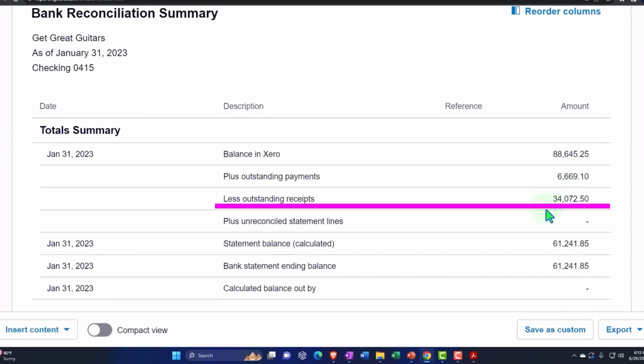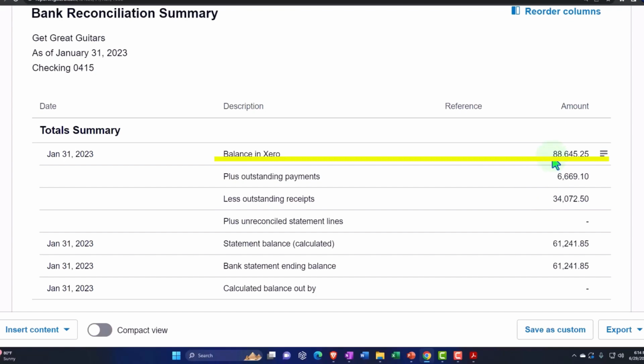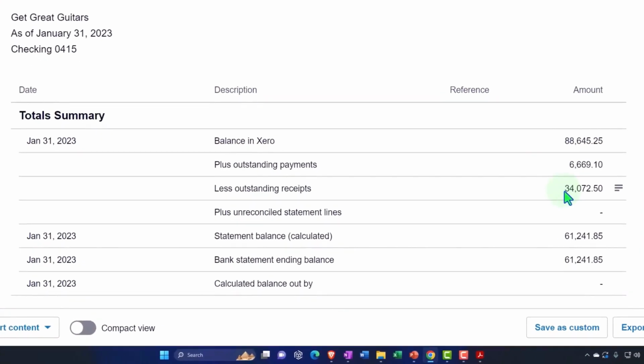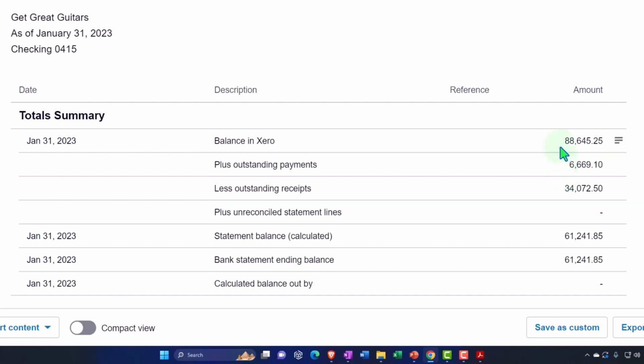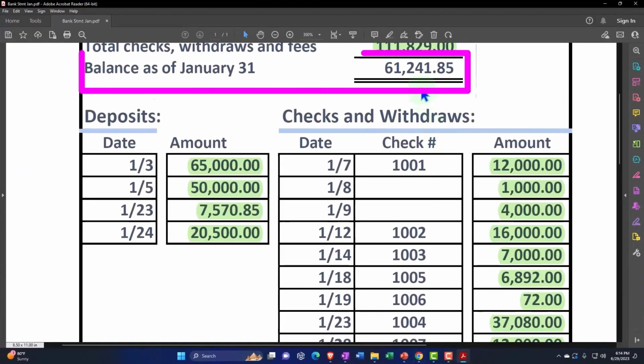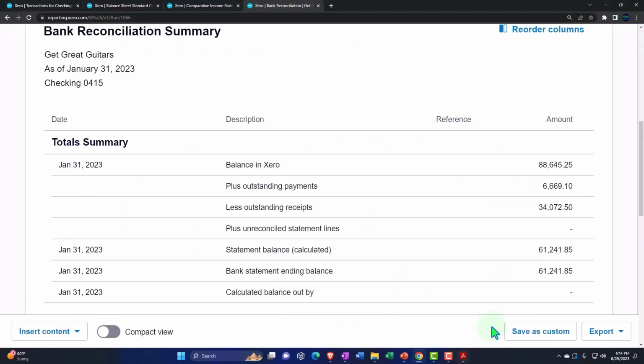And then we've got the outstanding receipts. So these are receipts that we know about. They're already in our balance. They increased our balance, but they're not on the bank side of things. That's why we're decreasing them to get back to the bank balance. So these are things that the bank doesn't know about. So we're reconciling from our balance to get to the bank balance, the 61,241.85, which matches what's on the bank statement.